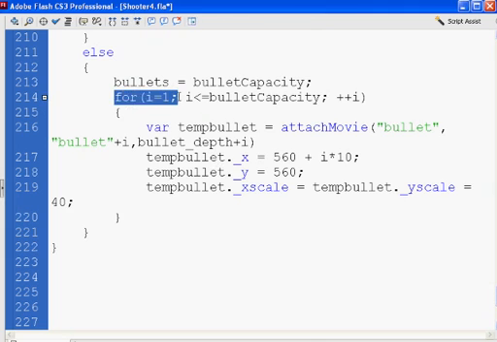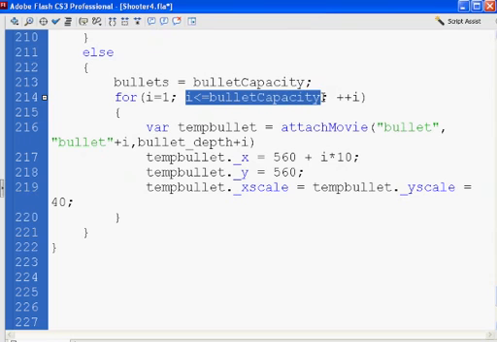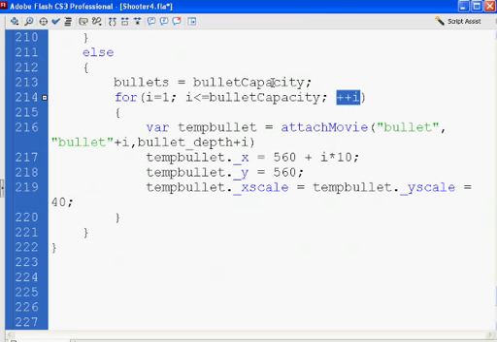The bullet is attached from the library. It's given a new name of bullet plus whatever I is equal to, which will be 1, 2, 3, 4, and 5, respectively. And then we set it at the depth, also plus I. And that way, with this loop, we're attaching 5 bullets to the stage and giving each one a new name. Okay, I'm going to close this movie and come back in the next one.